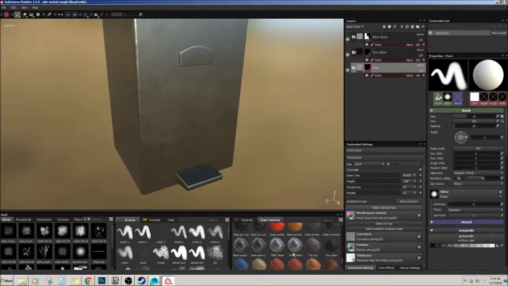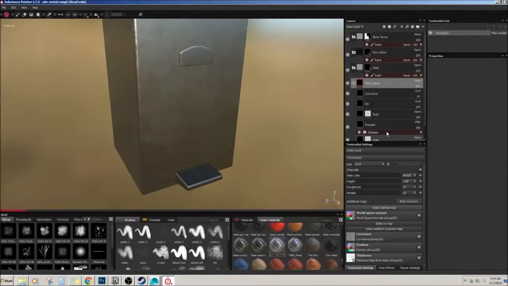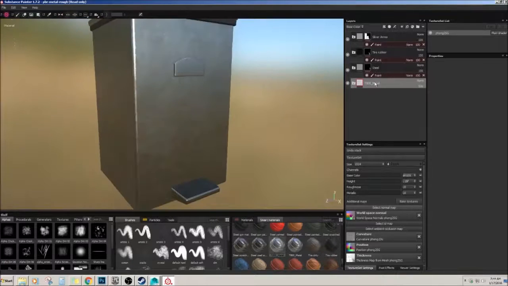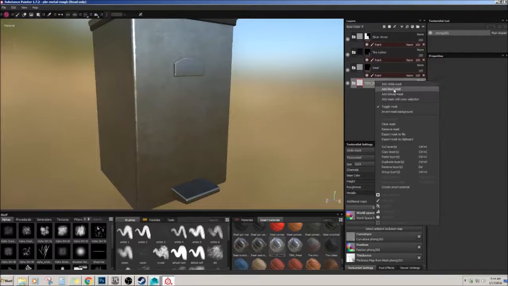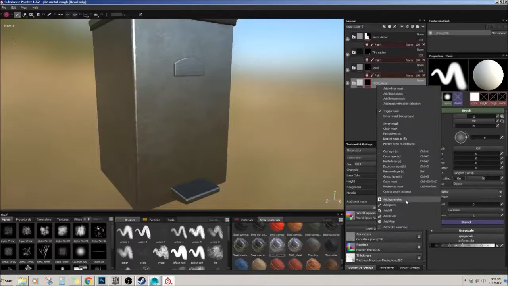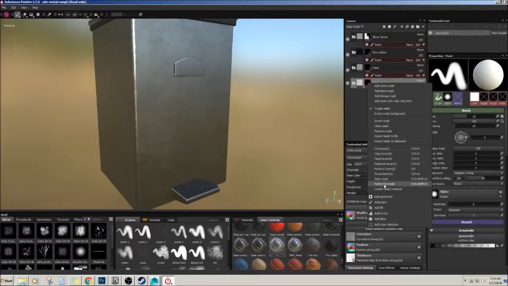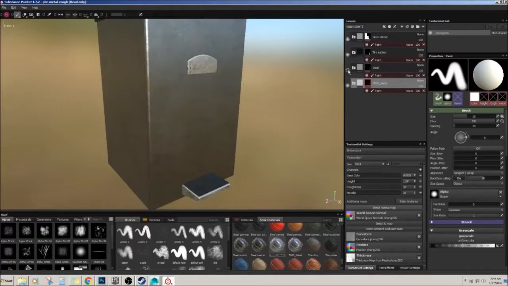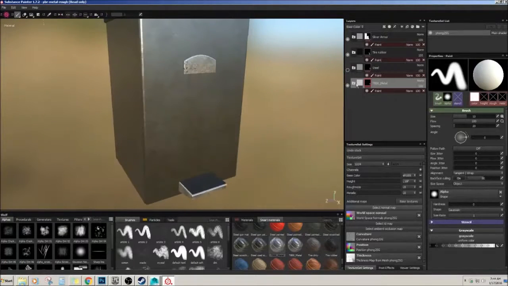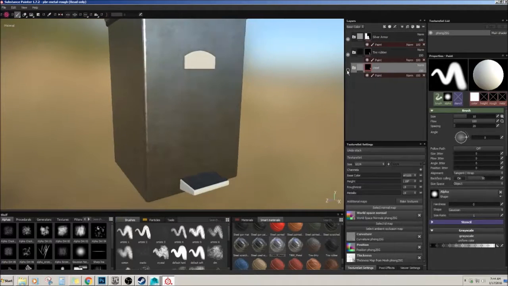Steel scratched. Let's try this T8000 thing and see how this goes. Let's go to add mask, add black mask, and paste into mask. Remove this. Ooh, no, that's not what I want. That looks pretty dirty. It's not what I want.